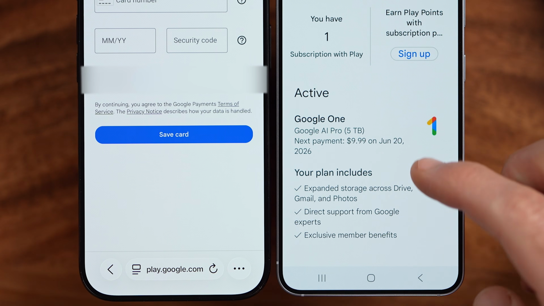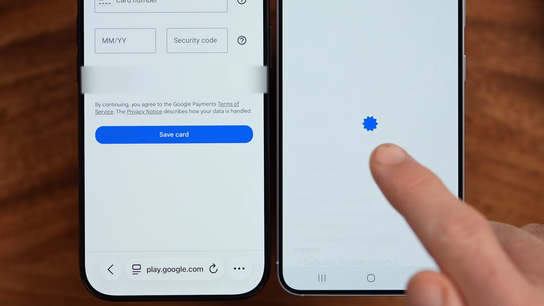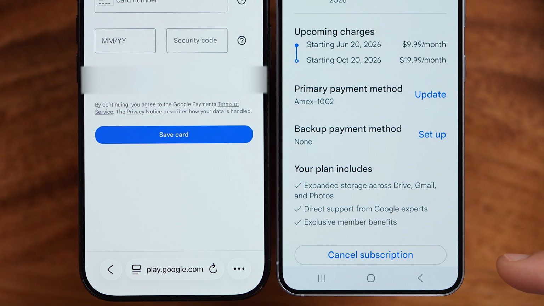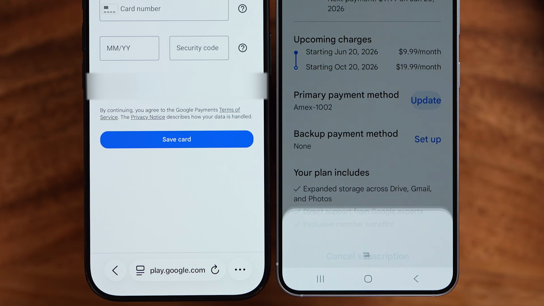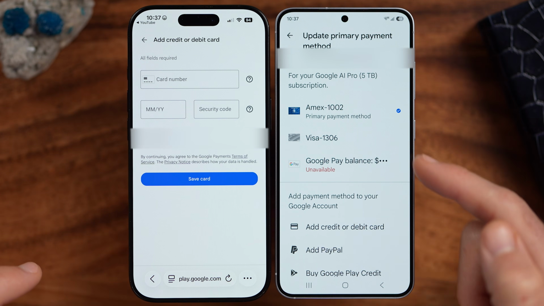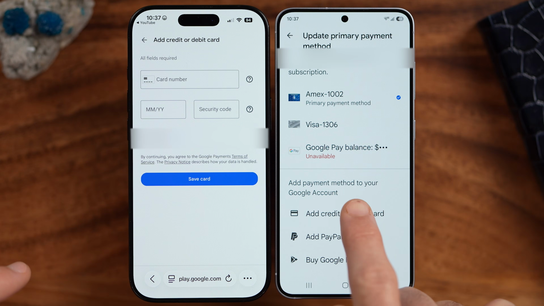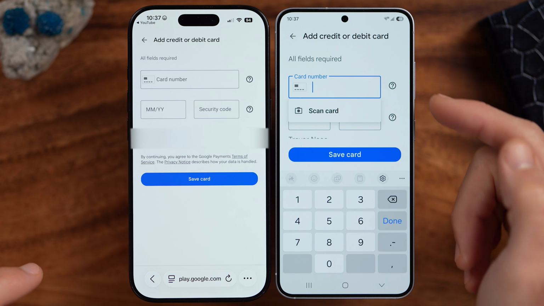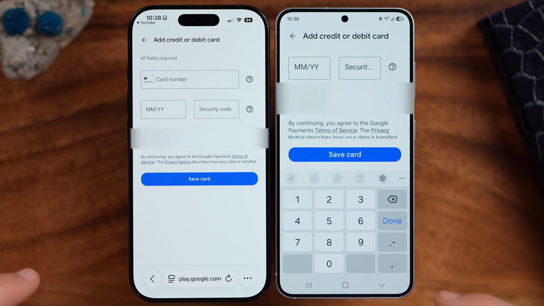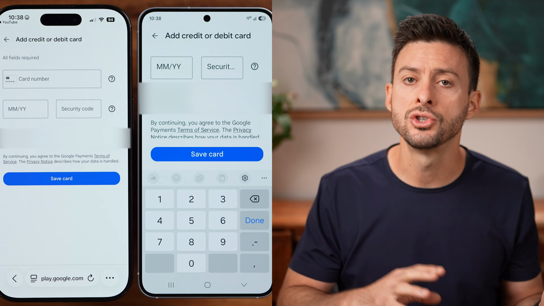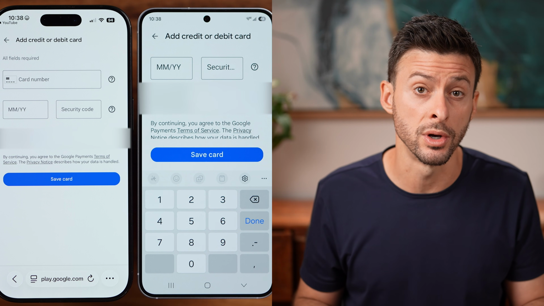Now, on your Android phone, you can see it works a little bit different because it says I have Google One here. I can tap on Google One, and you can see it says Primary Payment Method. Just tap on Update. From here, again, I can choose to add a credit or debit card instead of using my Amex. And then just enter in that card information, the month, year, and then of course your address, and tap Save Card, and then switch that payment method on both of them. You can always remove that old card if you wanted to as well.